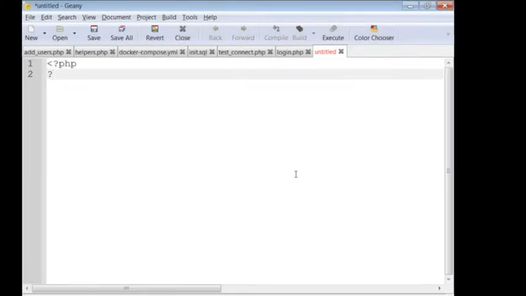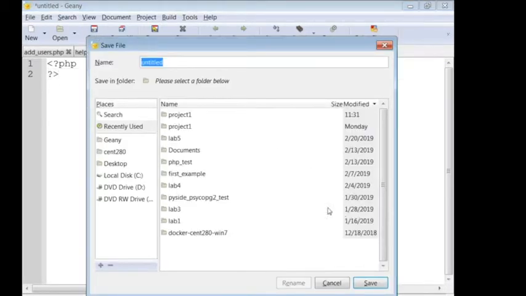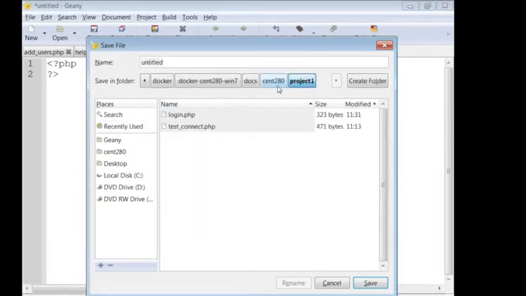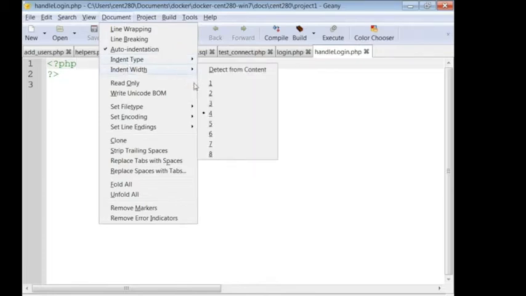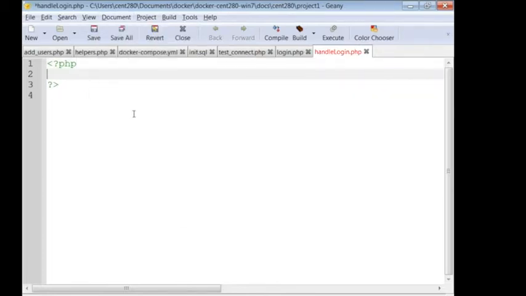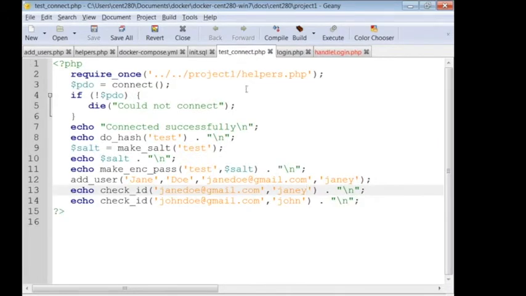Okay, so let's start working on this handle login.php. That's the one that, because it's not there yet, we got an error when we clicked on that submit button. So let's go ahead and take a look at that one. I'm going to go new here, and I'm going to go ahead and save this. This needs to be saved in one of these project one folders. So I'm going to try this one. Yeah, that's the correct one because it's inside of CENT280. And I'm going to go handle login.php. If you didn't want to do that, you could, of course, start at the top and then work your way down to it.